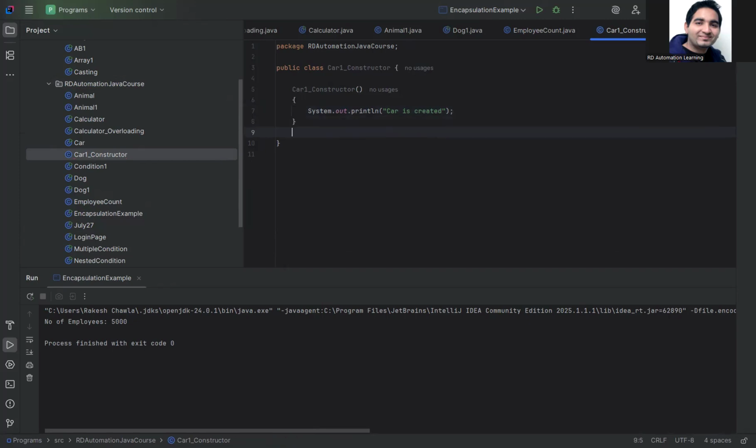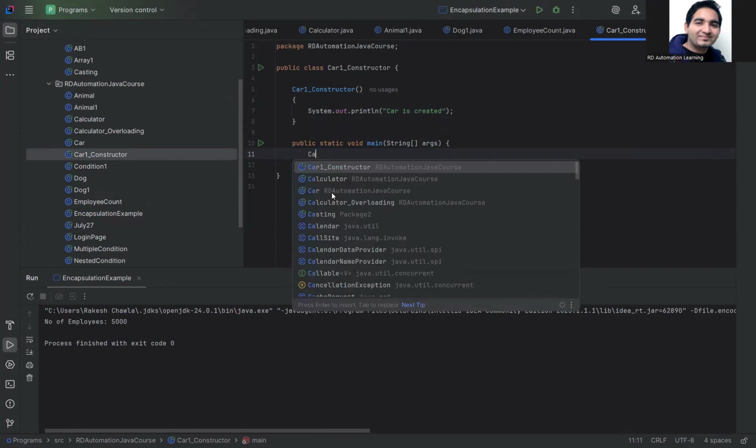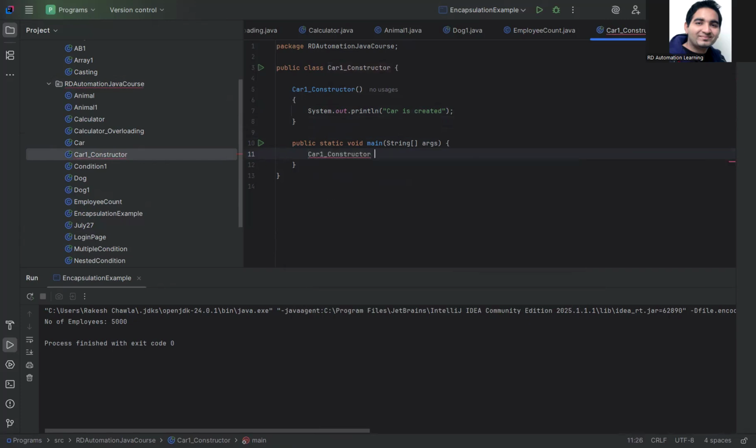Now we'll have the main method. Within the main method, we write car1 underscore constructor, which is your class name, and let's say the object name is obj. The object name is free text, you can write any text there. Is equal to new car1 underscore constructor. This line is calling the constructor, so you need to understand that. Whenever you use the new keyword, it will call it.